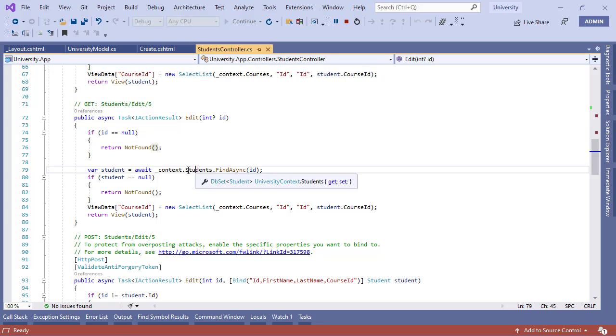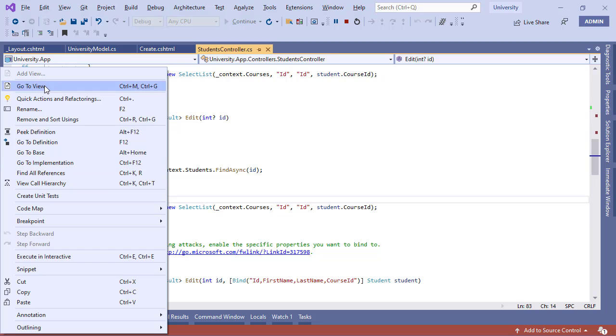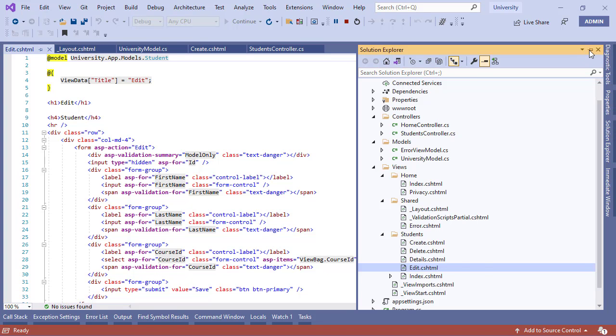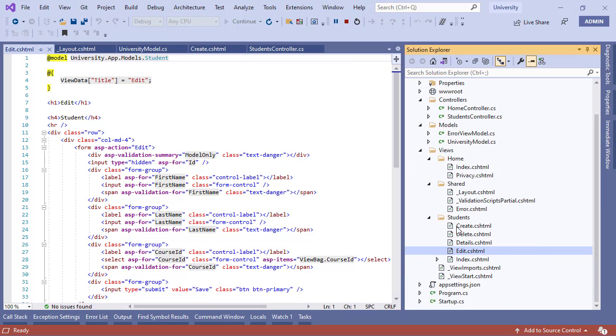Once we find that ID, we are going to extract out the student information. If the student is not found, we are once again going to return not found. Otherwise, we are going to redirect it to a page with edit information. So if I hit go to view, let me show it to you in the Solution Explorer as well.